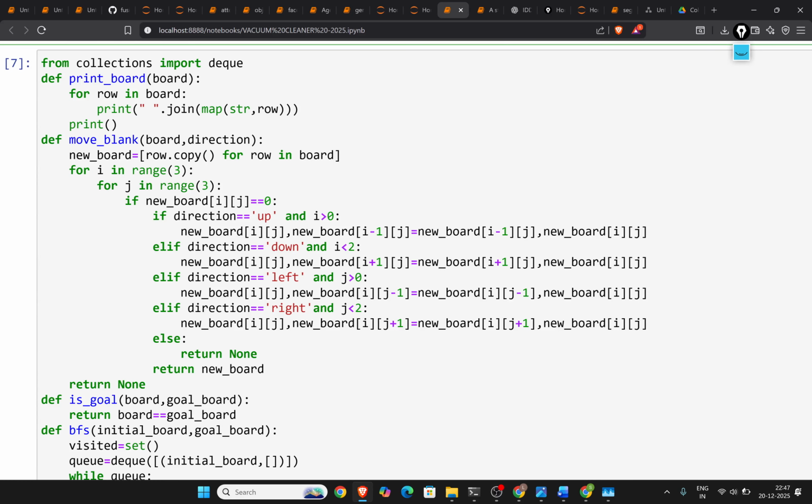Okay, now we'll check how to solve a puzzle problem using a BFS algorithm.